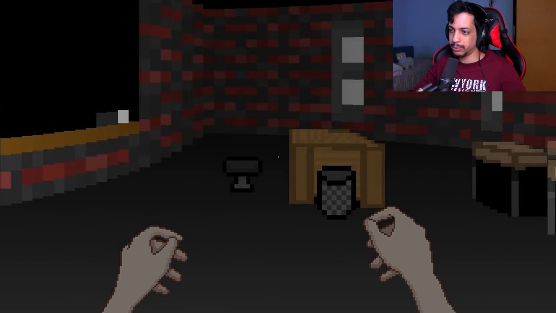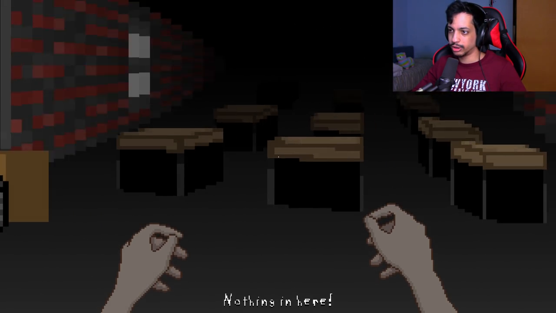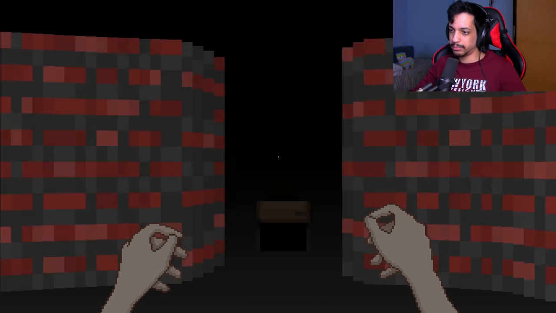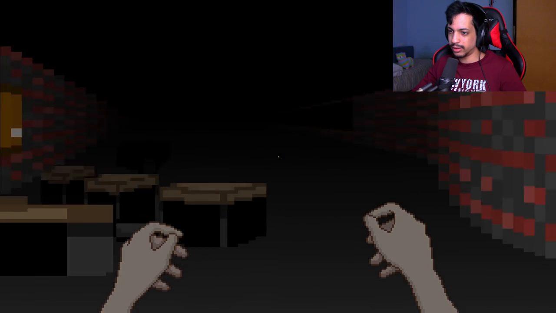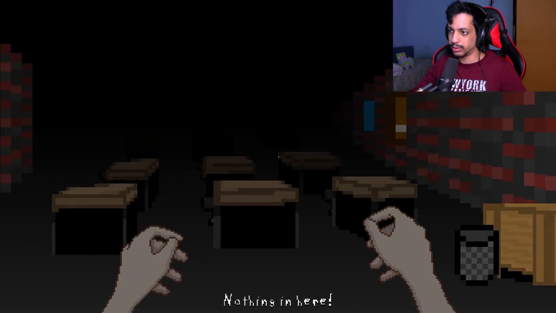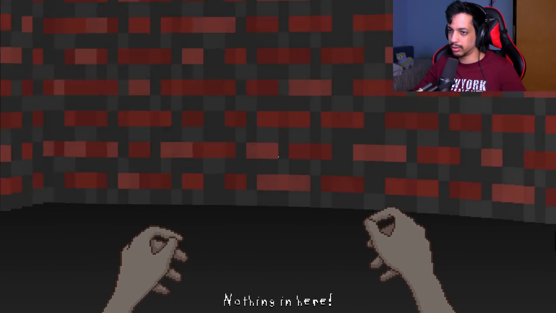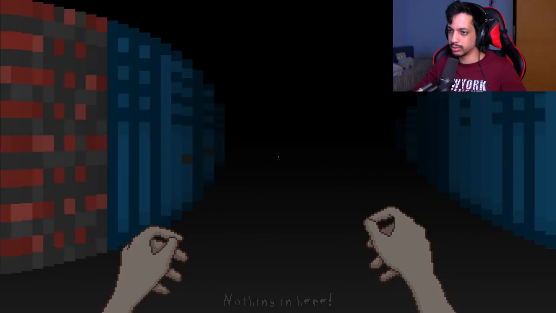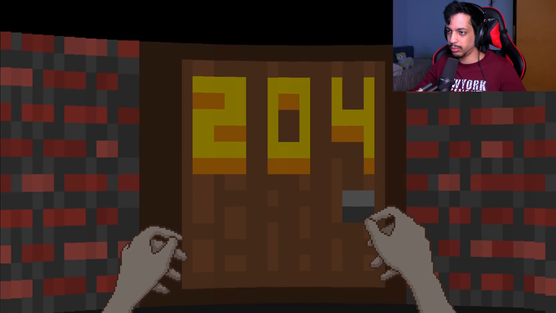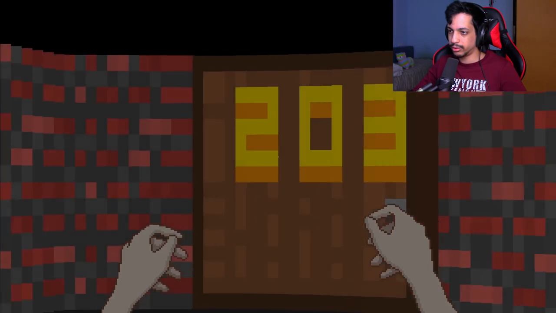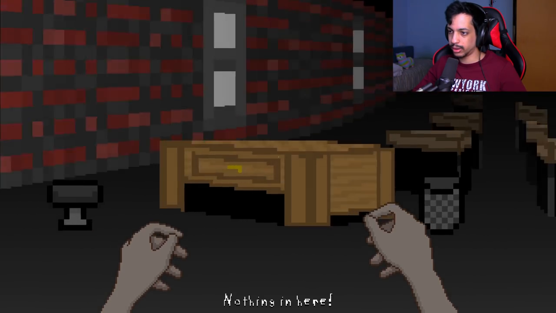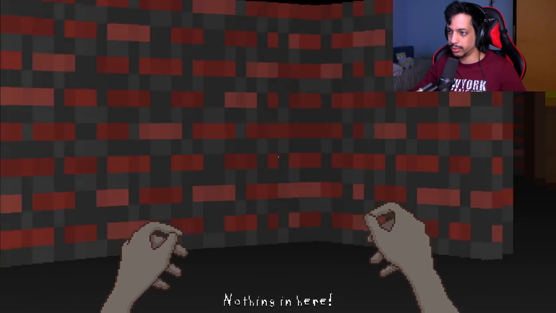205. Again, I'm probably going to be caught off guard just because of how distorted everything is. He's like, it's very distorted. Nothing here. This is 206, right? I don't see anything on the tables. 204 and 203. I don't see anything in 203. There's nothing there too.